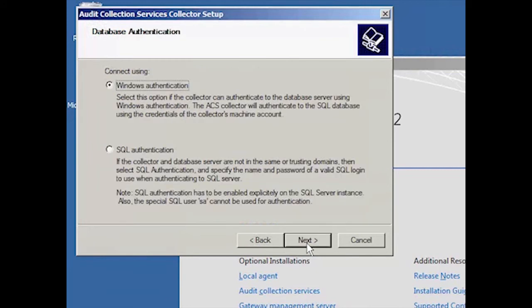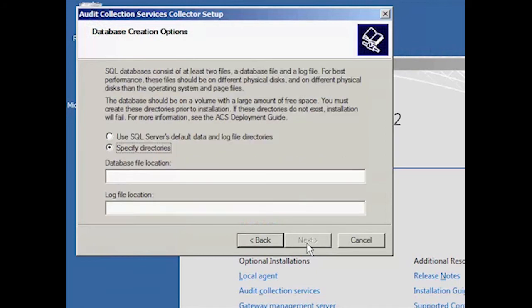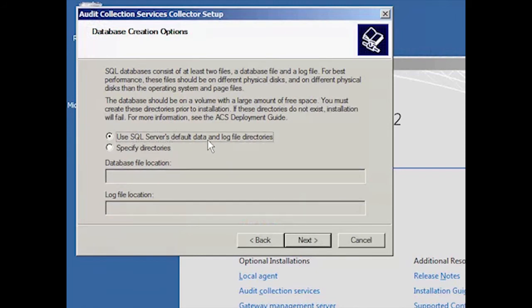Now, because we're running in the same trusted domain as the database server, we're going to use Windows Authentication. If we were running outside a trusted domain or some other scenario, we could use SQL Server Authentication, but for our purposes, Windows Authentication is just dandy. I'm going to tell it to use SQL Server's default data and log file directories. I don't need to worry about providing those separately. We're going to let SQL Server manage that for us.